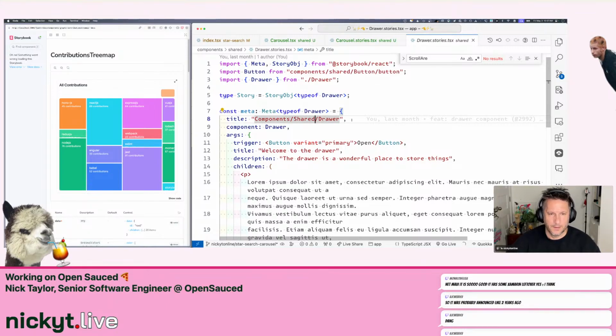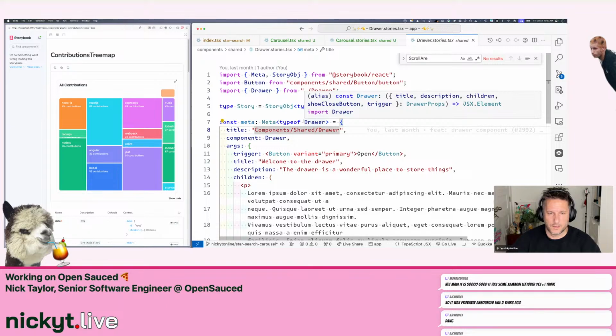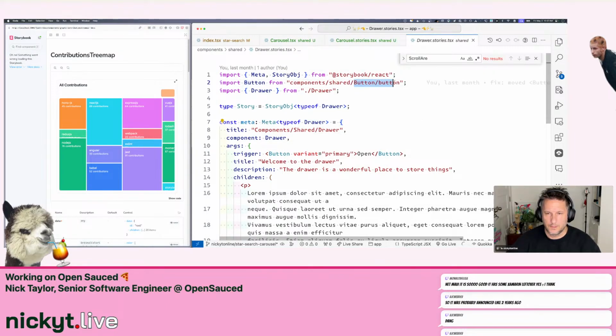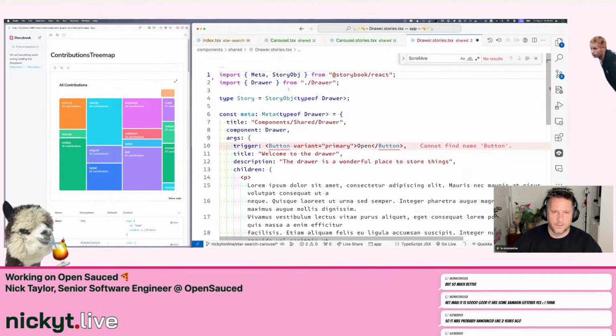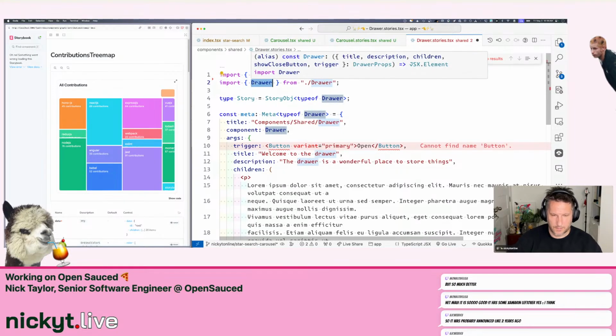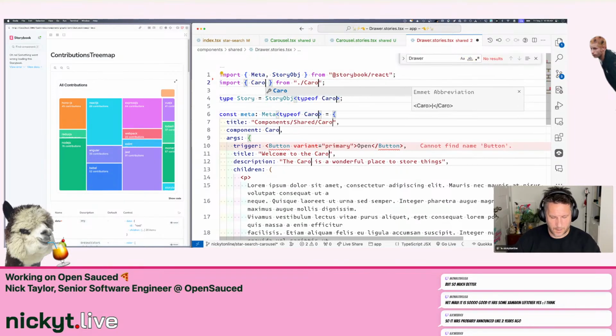Cool. So let's get a story here, and let's change this. Let's delete. Okay, why is a button? Oh yeah, I don't need a button in here. So let's change all the drawers here to carousel.